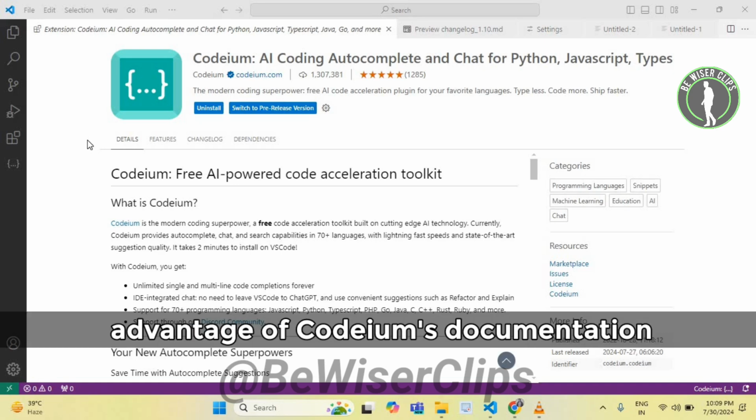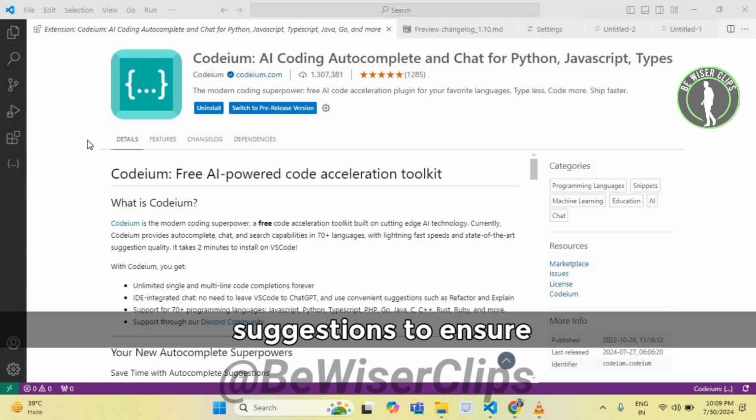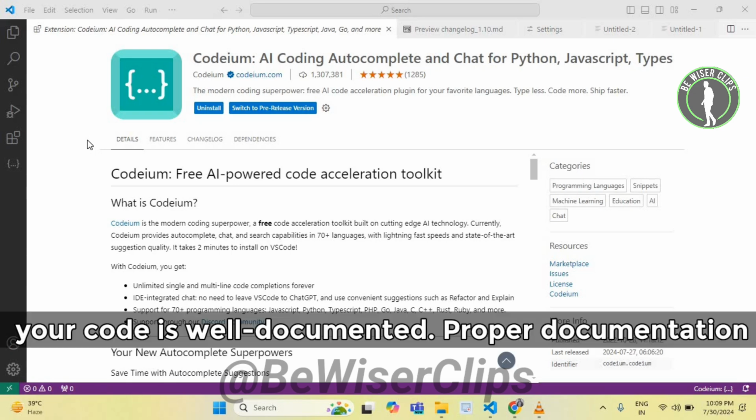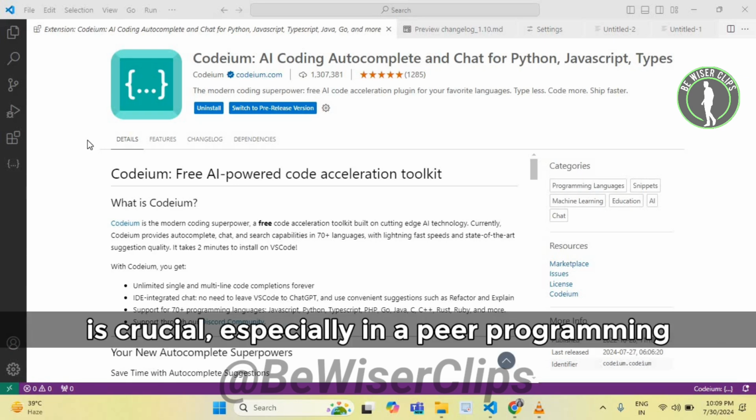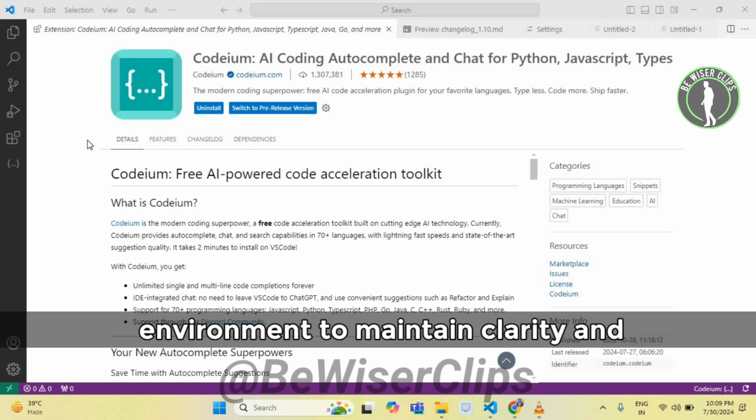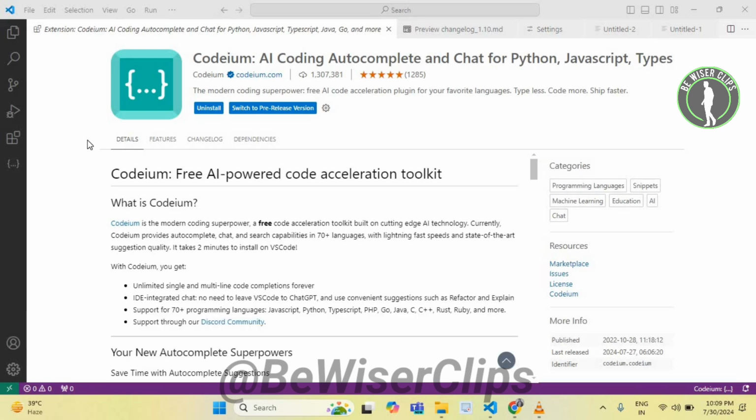Take advantage of Codeium's documentation suggestions to ensure your code is well documented. Proper documentation is crucial, especially in a pair programming environment, to maintain clarity and understanding.